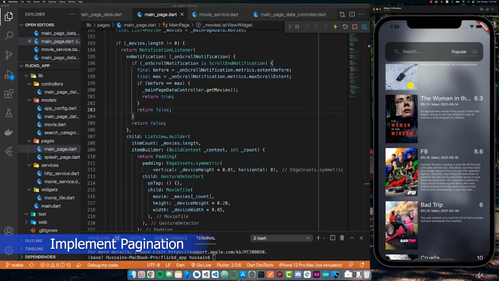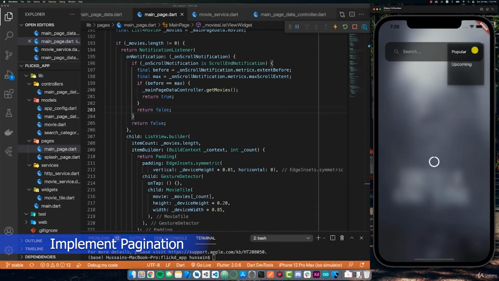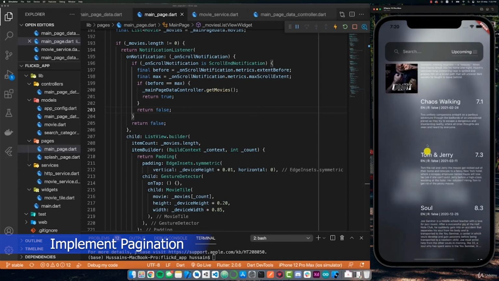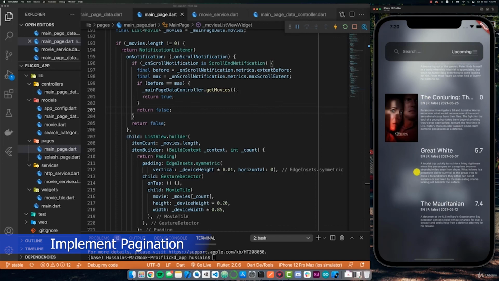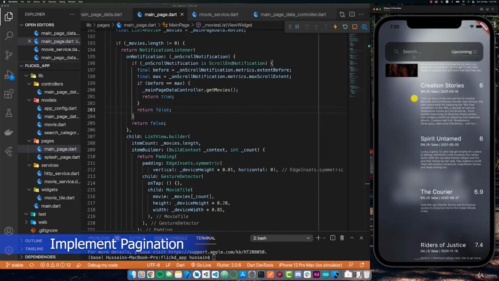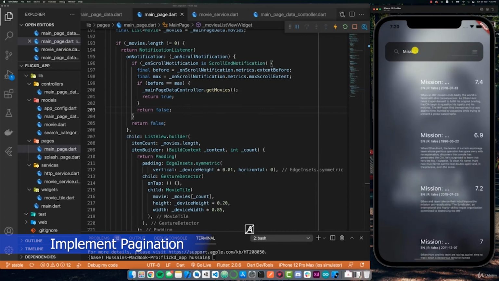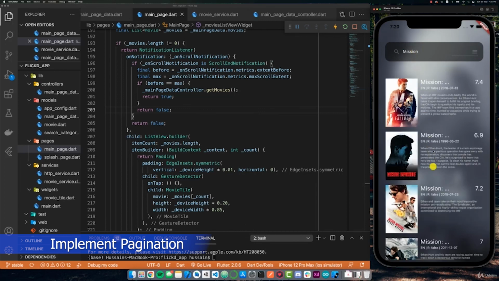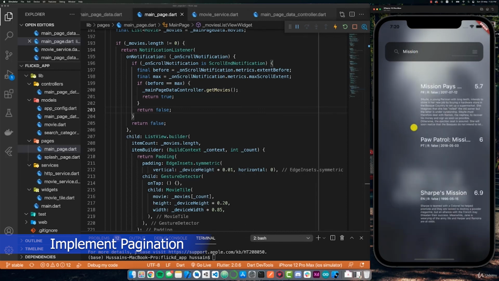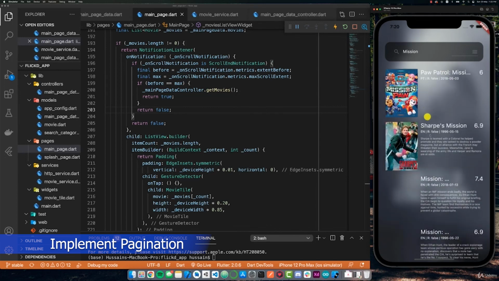But the cool thing about the way we implemented all of the functionality is that now if I go and change our actual category to be upcoming, let's just say, you're going to see that pagination still works, and we can go to the end and it'll pull new data. And same happens for the actual search as well, where if I do mission, everything gets reset, we see some new results, and if we scroll to the end, we pull some new data.